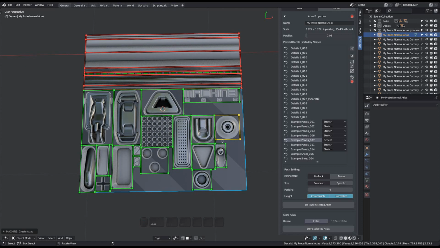Stretching out panel decals like this will increase the total atlas resolution quite a bit. So I'm scaling all decals some more, to get closer to 1K again.